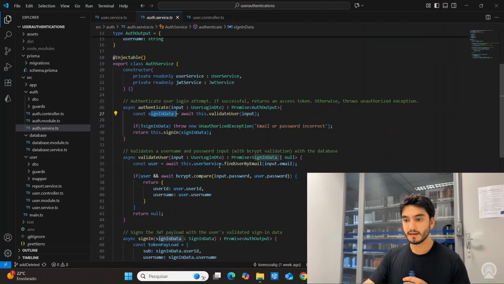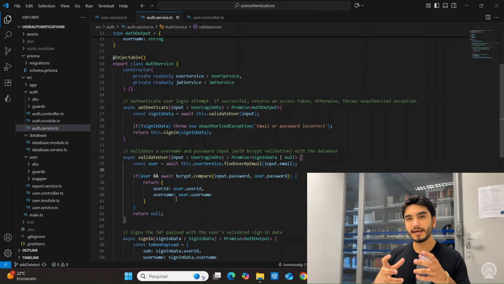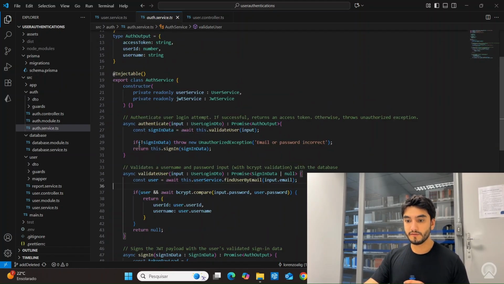So it validates by finding the user in the database by email. If the user exists, then it compares, using Bcrypt's .compare method, the input password and the user password, which was fetched; the user entity was fetched in the database. If it matches, then it returns a user ID and username, which is already in the shape of a payload that I'm going to sign with the token. And if there's no signing data, it throws an unauthorized exception: email or password was incorrect.